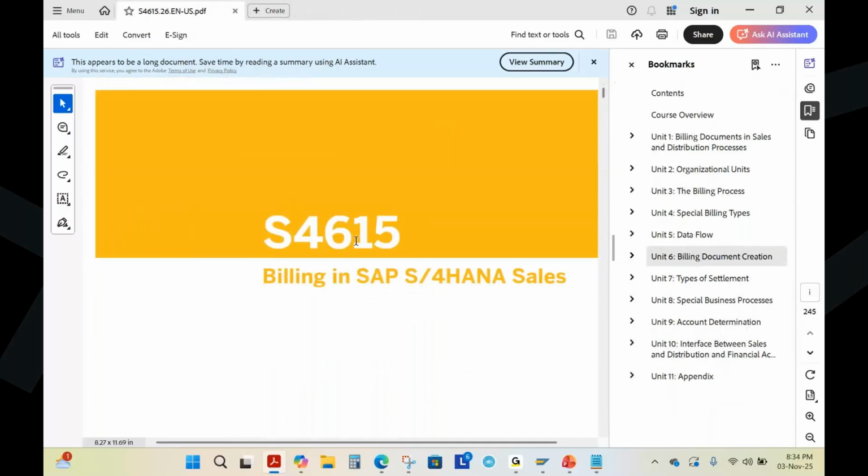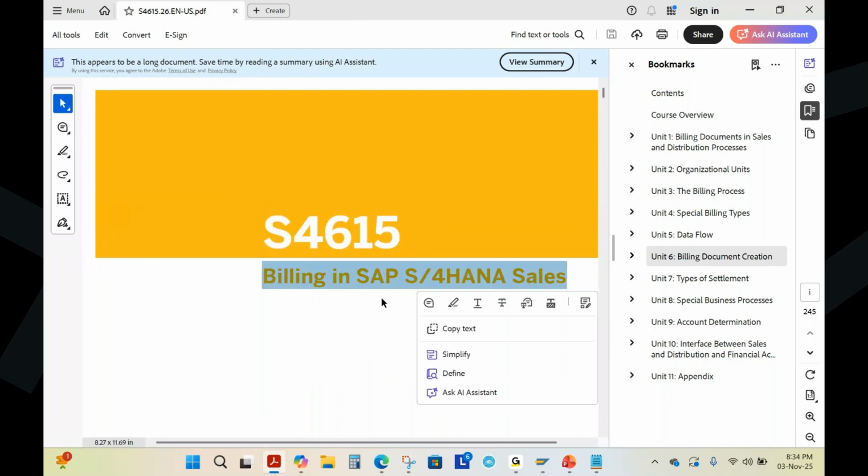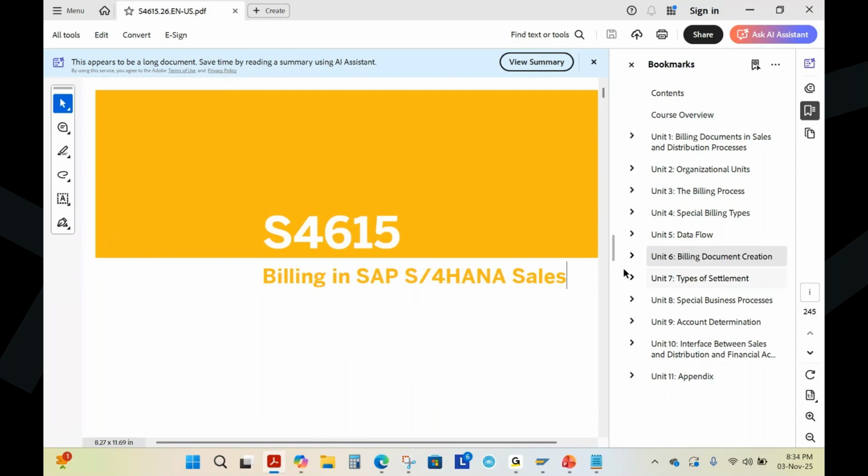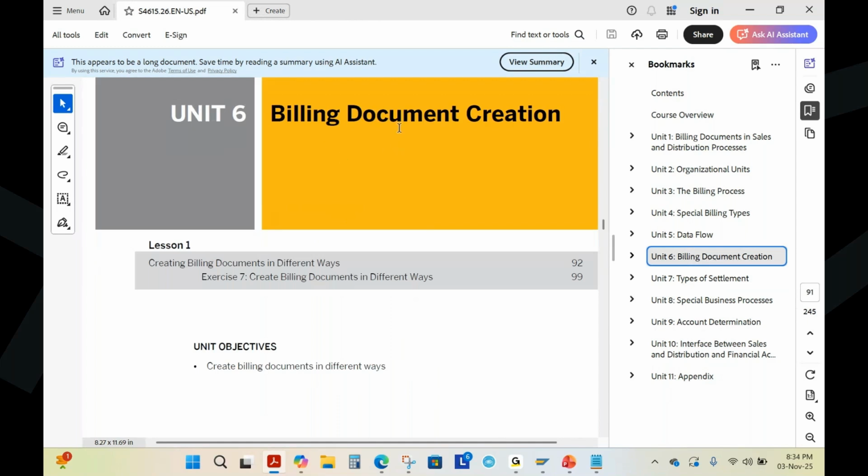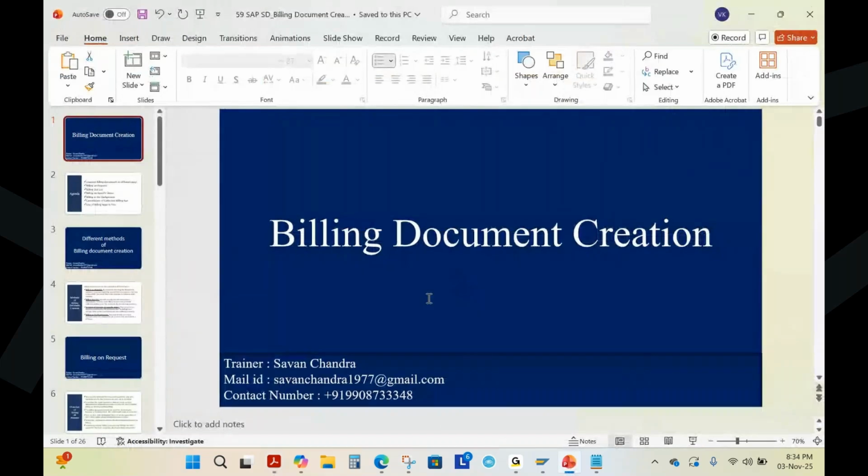Okay, so hi everyone. Welcome to SAP S/4HANA SD certification training. So in the course S4615, building in SAP S/4HANA Sales, in this topic today we are covering billing document creation. This unit we are covering today: different methods of billing document creation, creating billing documents in different ways.